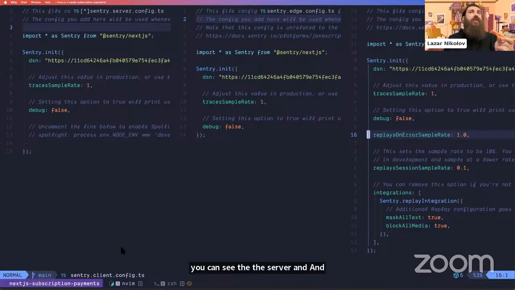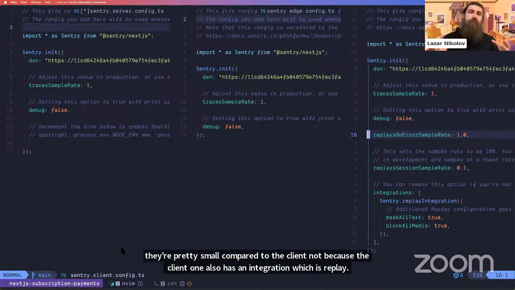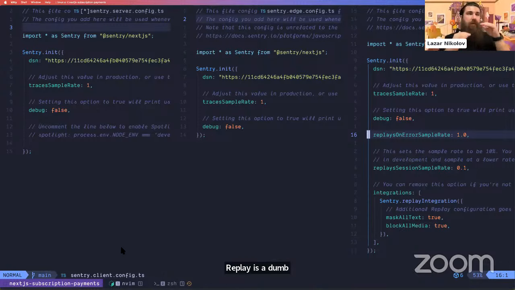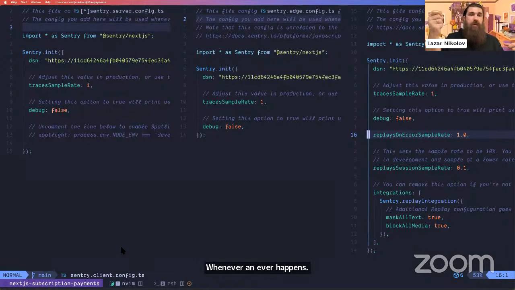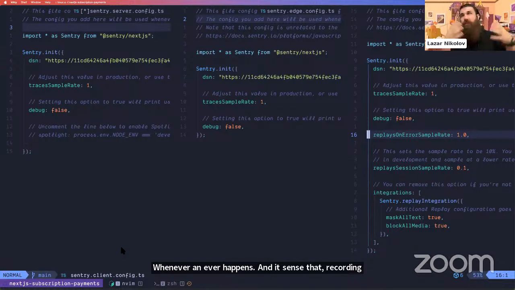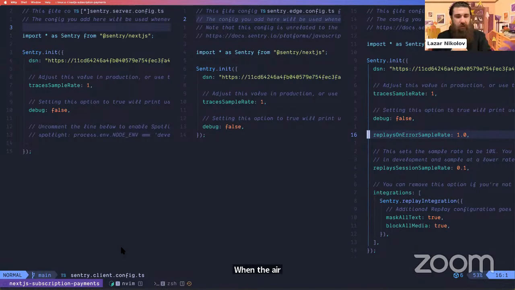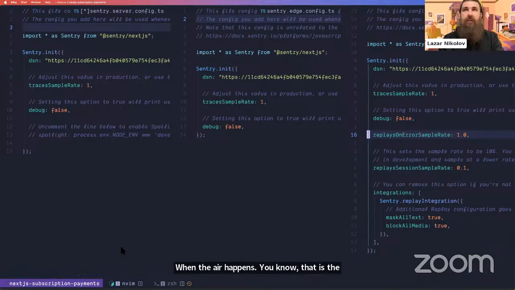As you can see, the server and edge configurations are pretty small compared to the client. Well, because the client one also has an integration, which is Replay. Replay is a DOM recorder that records the user's session, like what they see on the screen, whenever an error happens. And it sends that recording to you so that you can literally see what they were looking at when the error happens. That is the contextualization. When an error happens, we need to know pretty much everything.